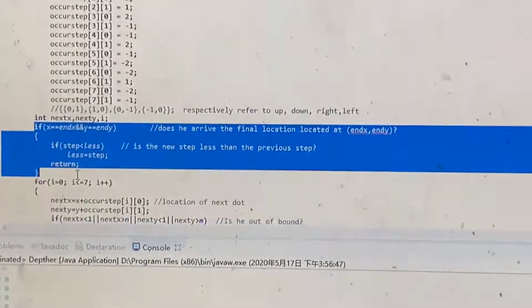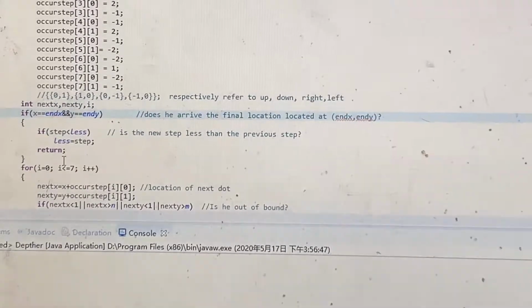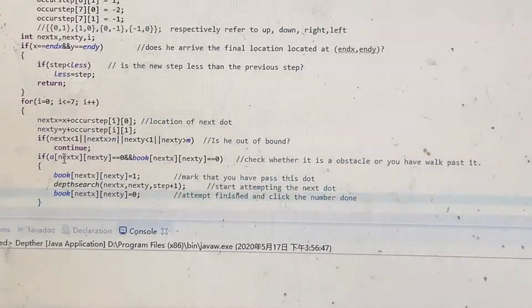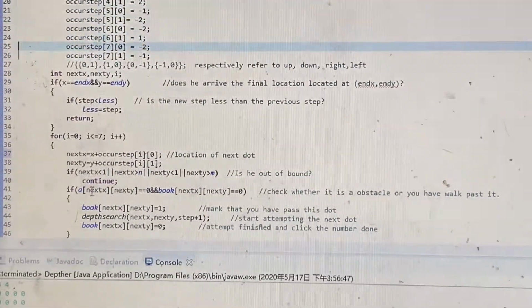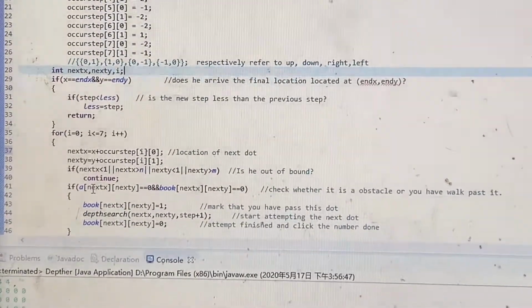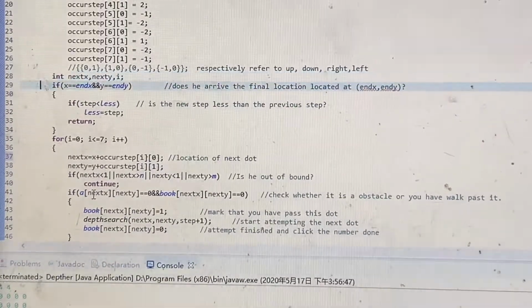So we are going to set the next X, next Y, and I, which is the next step, the location of the next dot. You can think about this as the X and Y axis of the next dot, and I is served for a special reason.